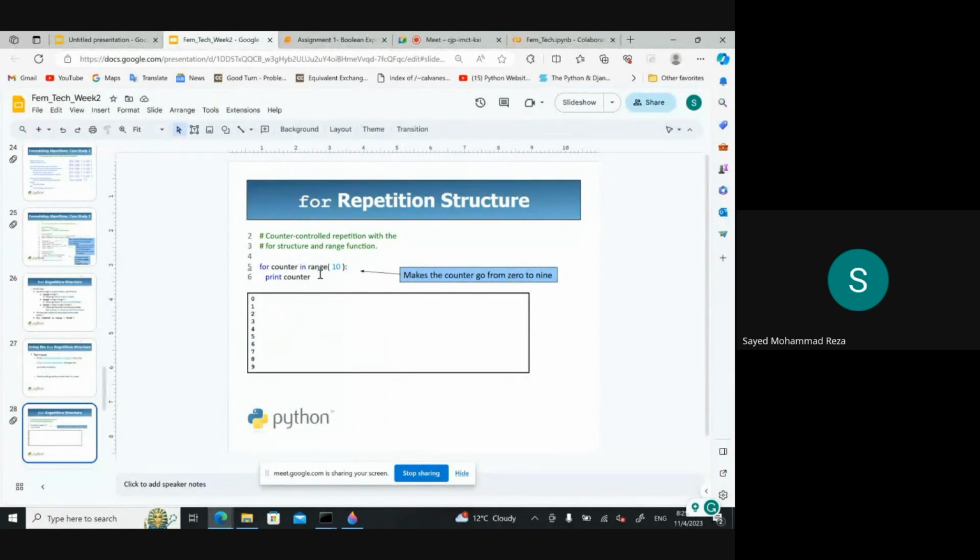So we don't have the range in the while loop, but we do have the range for the for loop. There is a difference. For the while loop, we have a condition that we have to specify, and while that condition is true, the program will run or execute our program, right?